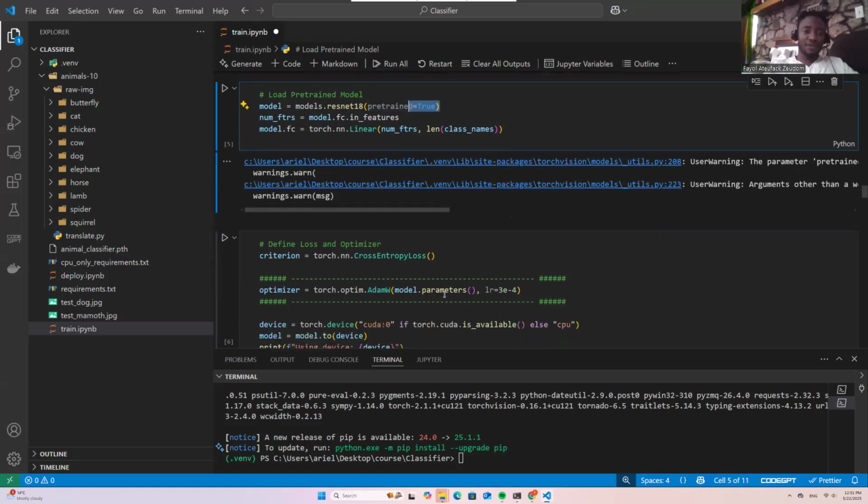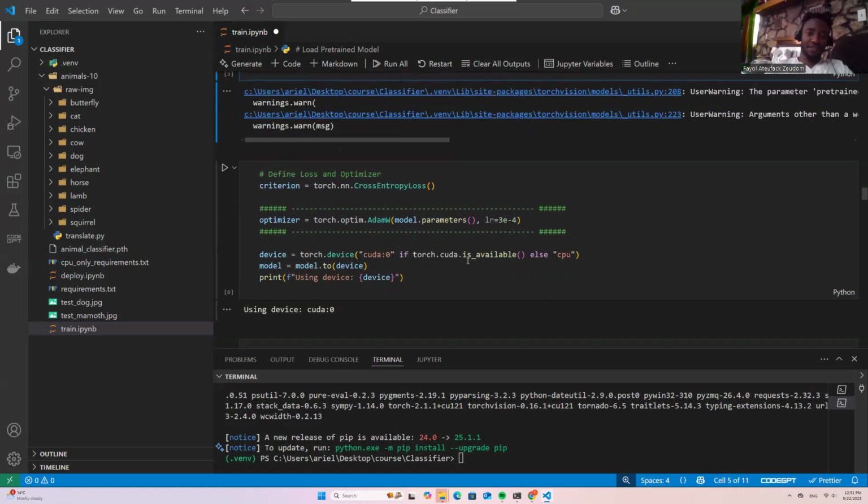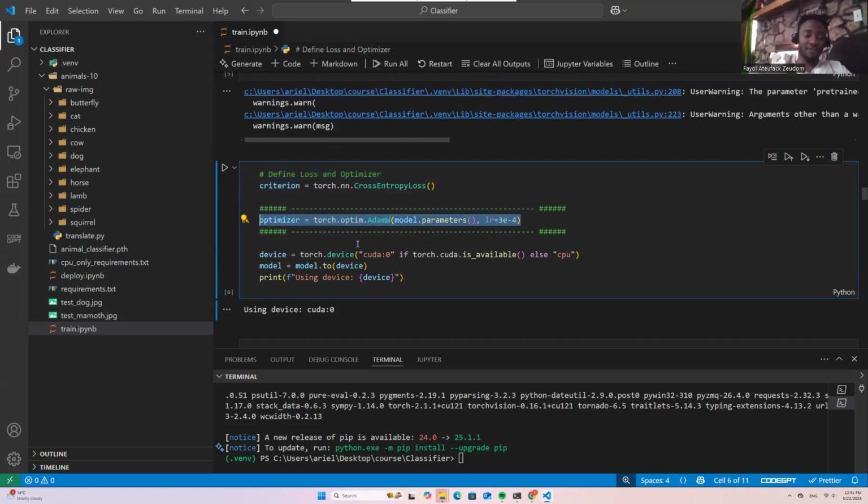So after loading the pre-trained model, this is defining the loss function. And here is the optimizer. The optimizer is what's going to do the updates of the weights at every iteration. In this case, I use Adam with a learning rate of e to the negative 4. And these are the parameters that Adam is going to optimize. You can play around with this learning rate, but I recommend to keep it between e to the negative 4 and e to the negative 3.